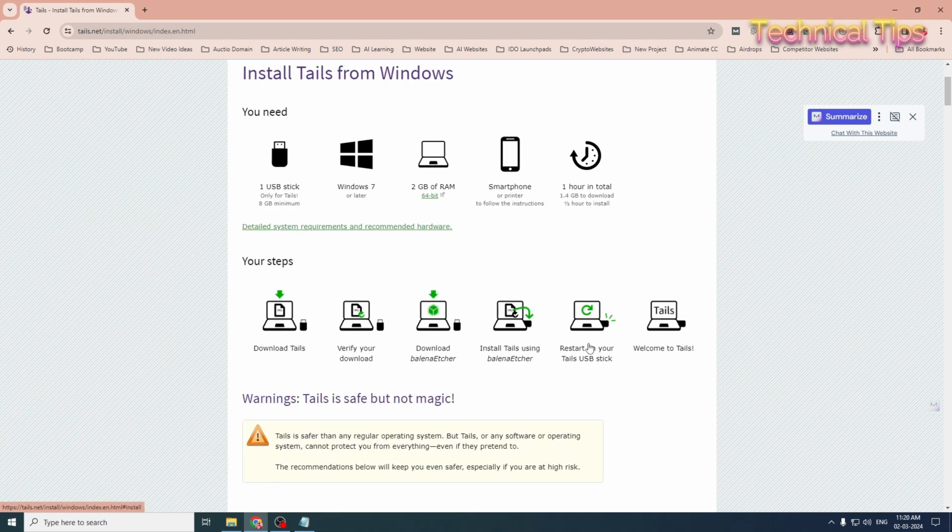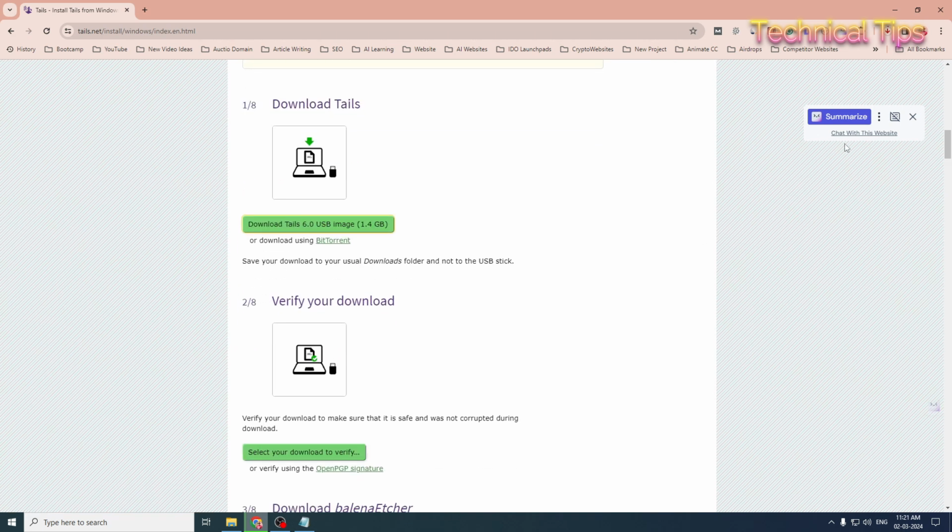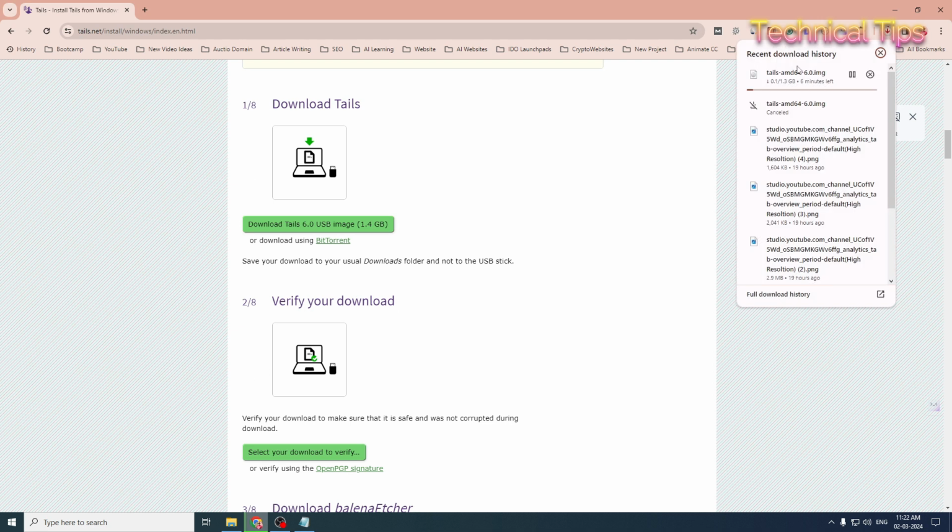And they give you the steps also, but we won't be using their software. We'll be using Rufus to create the installation media. And we will see everything in this video. So just scroll down and there will be a download button to click on. So click on download Tails. That is 6.0 USB image. 1.4 GB is the size. And a file will start getting downloaded. So let it complete. It won't take long.